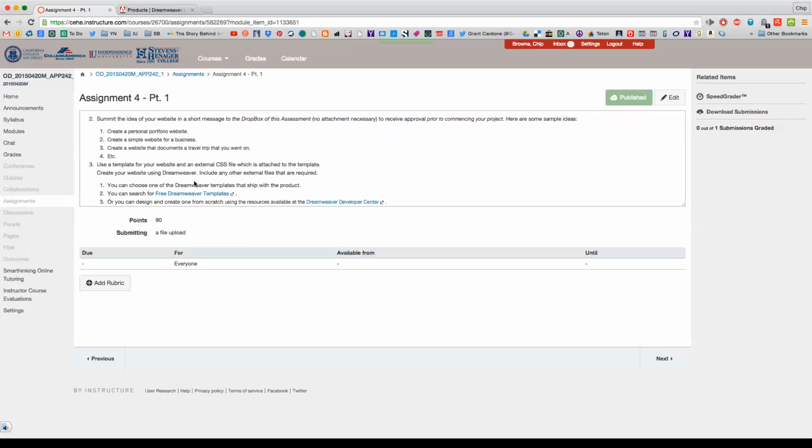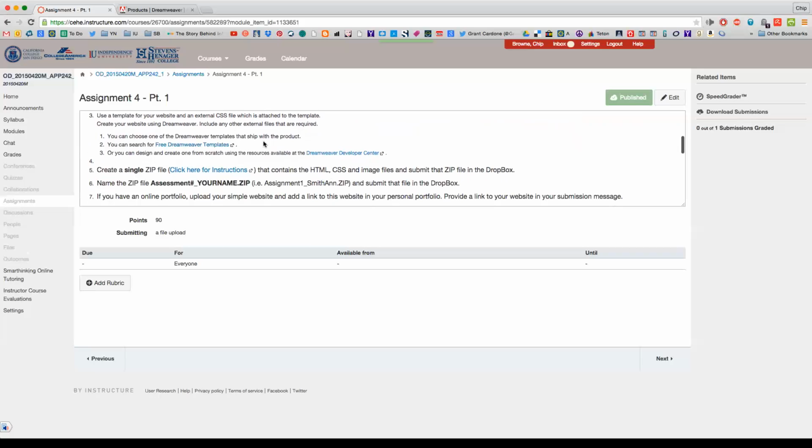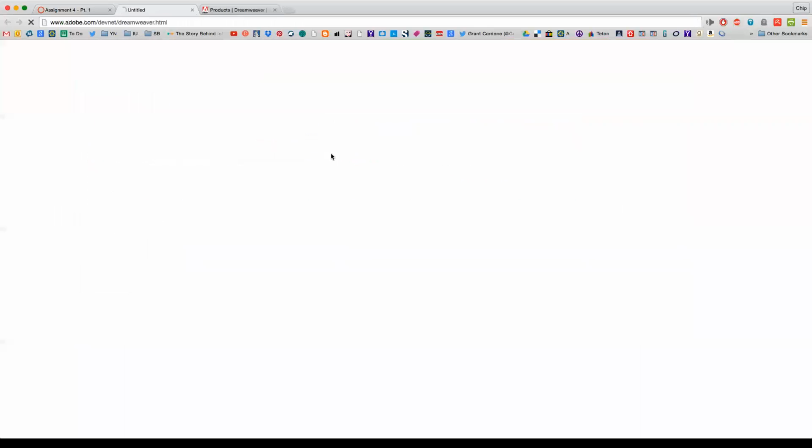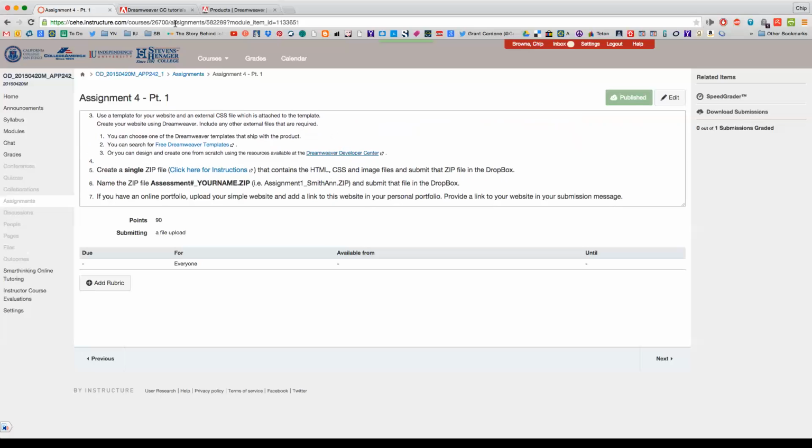And create your website using Dreamweaver. Include any other external files that are required. You can choose one of the Dreamweaver templates that ship with the product, or you can search for a free Dreamweaver template, or you can design and create one from scratch. And this is just how to submit the final product.